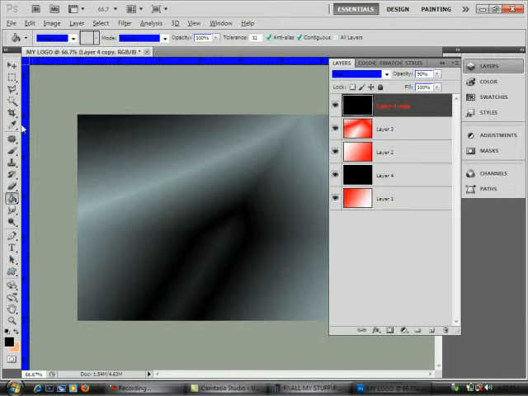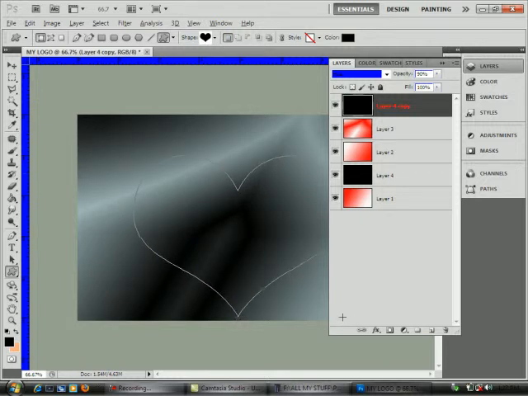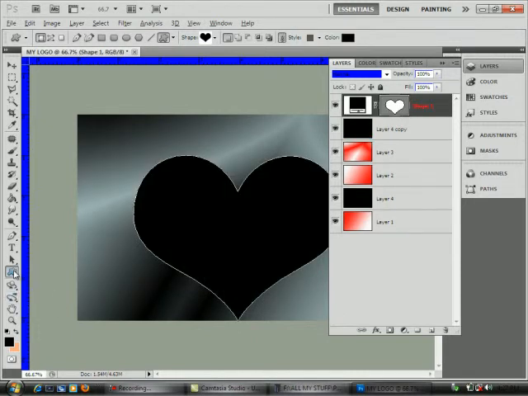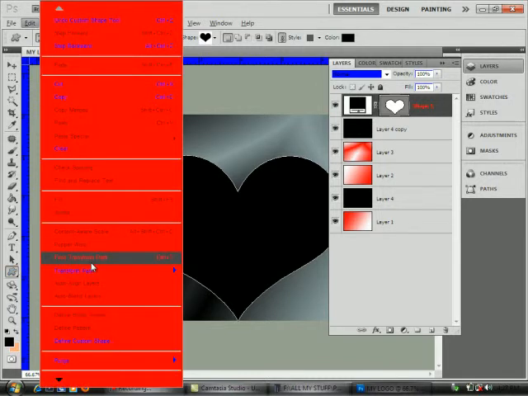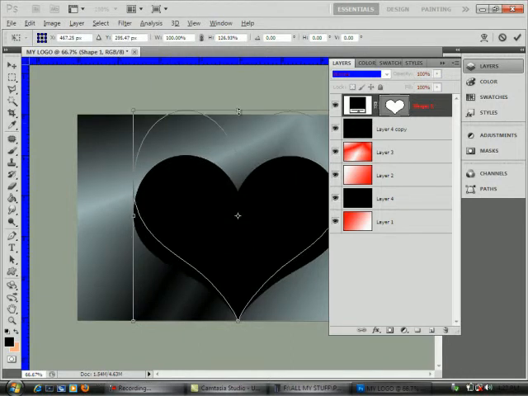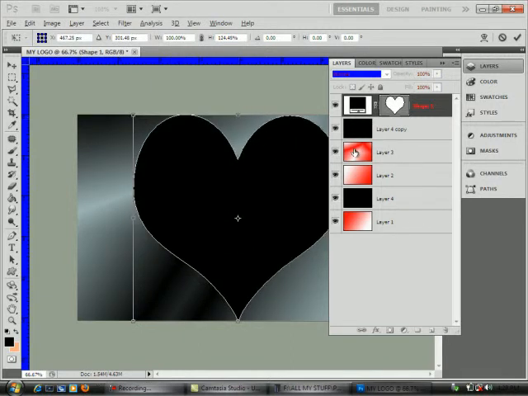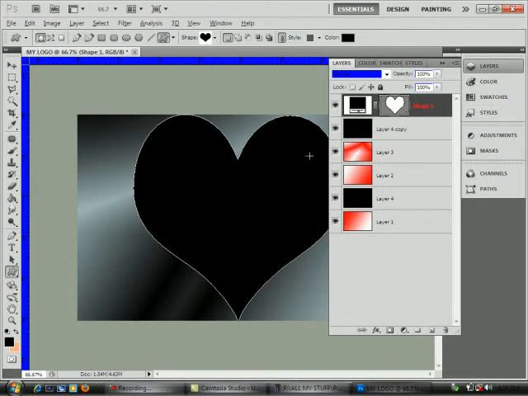Now, what we're going to do is we're going to make our shape for our logo. You can use any shape you want, but I'm using the heart. Alright, so just drag that out. I'm using the shape tool, and I think I'll make that heart just a little bit more taller. I'll press enter, and there's my heart.